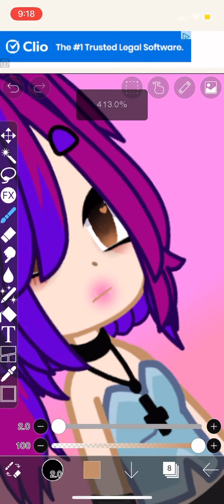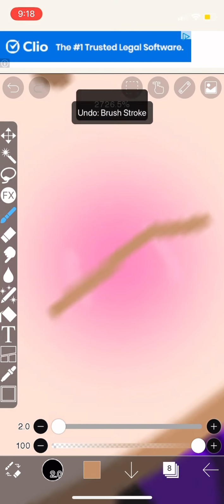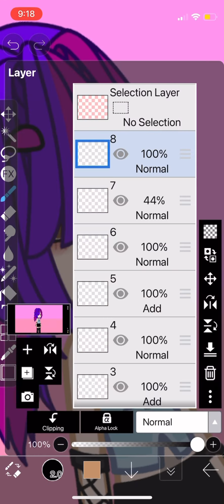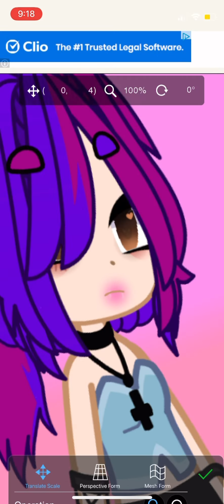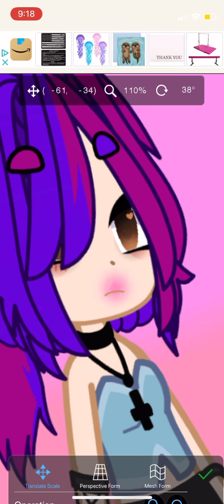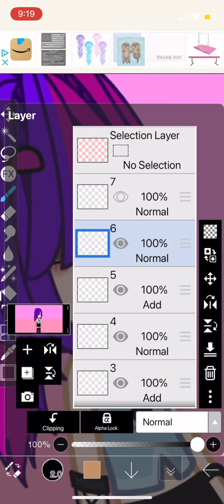And then on a new layer, you want to make that mouth, or however you want the mouth to be. So yeah, then you're going to want to merge the two lip layers together and shrink them down to however large or small you want them to be.